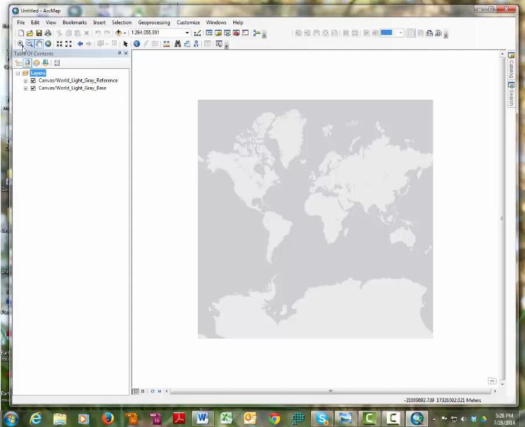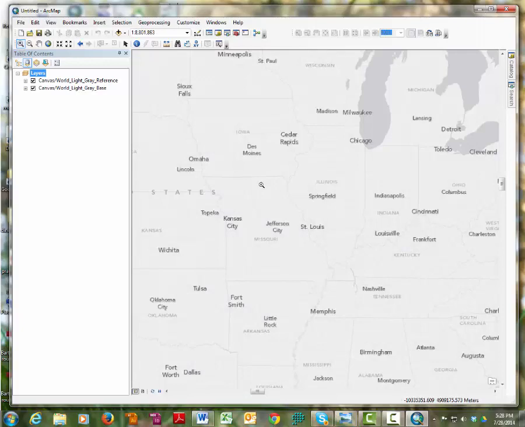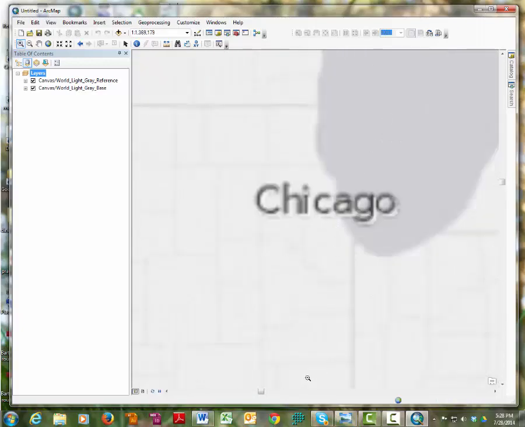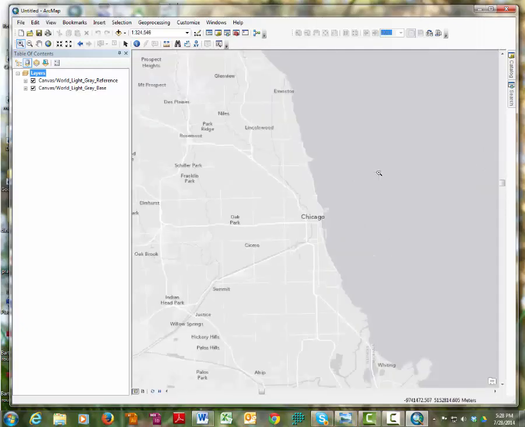Got it. And since I know I'm working in the Chicago area, I'm going to pick up my zoom in tool, and I'm going to zoom to the Chicago area. There we go. And I'm going to go in one more time, just because I know that I'm going to be right in there. And I know that most of them are really even closer than that, so maybe I'll just go in one more time right here. That looks good to me.